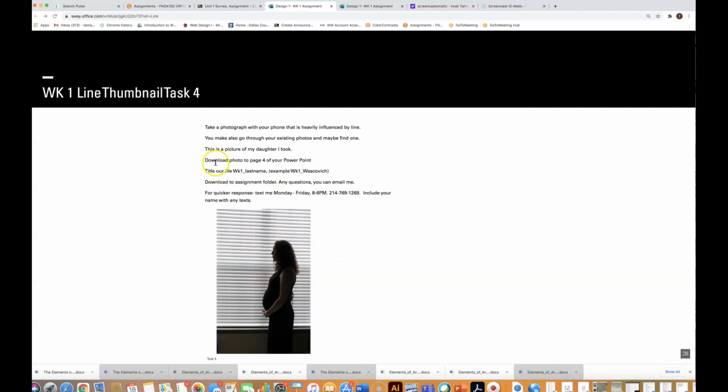Okay, so that is going to be download photo to page 4 of your PowerPoint, okay? Title your file, you can say Unit 1. I've kind of changed that up each semester. This is a full class, it's not a short semester, so you're going to put Unit 1, you could put line, you could put anything, and then your last name. And then you're going to upload it, okay?